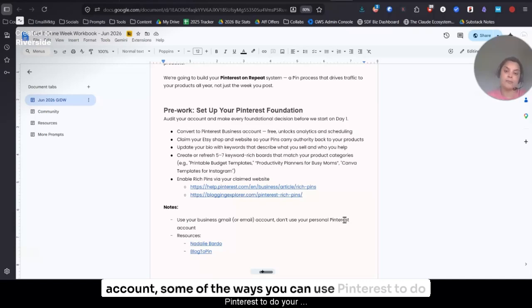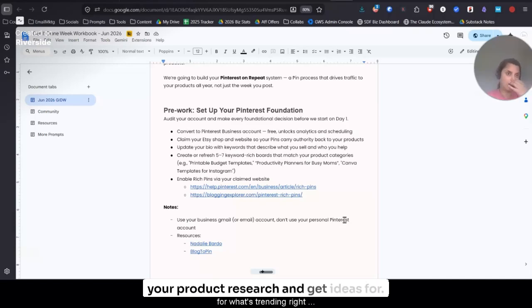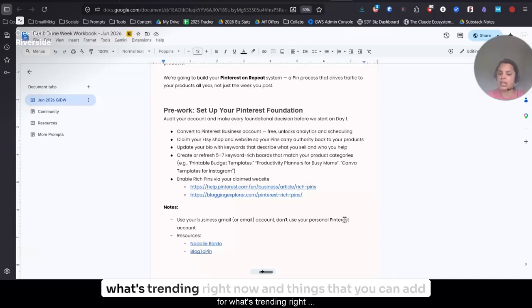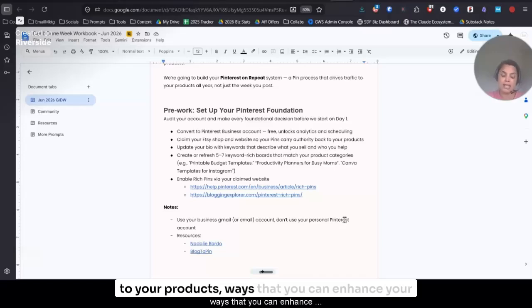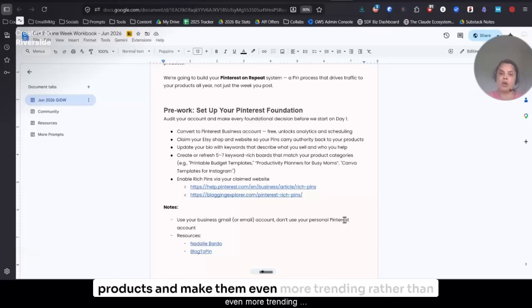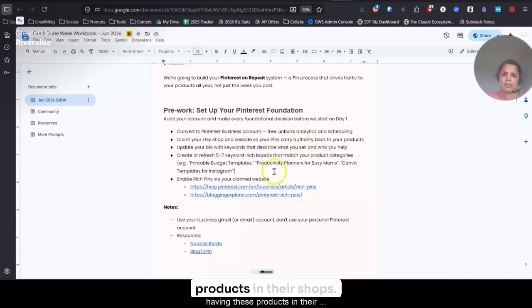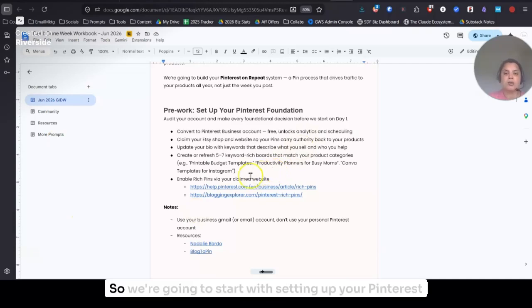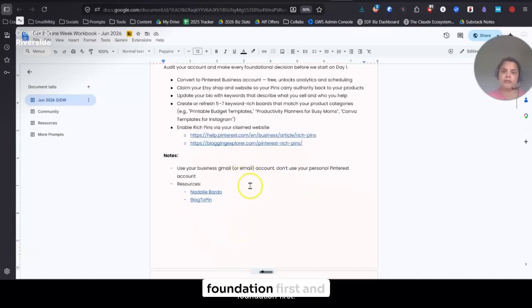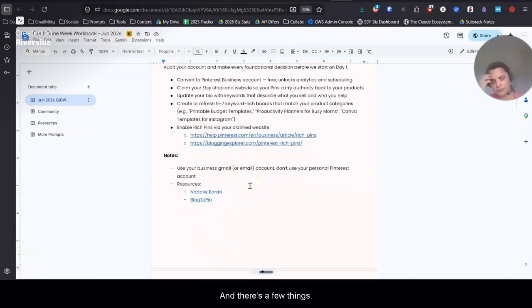some of the ways you can use Pinterest to do your product research and get ideas for what's trending right now and the things that you can add to your products, ways that you can enhance your products and make them even more trending rather than waiting till you see other sellers having these products in their shops, right? So we're going to start with setting up your Pinterest foundation first, and there's a few things.